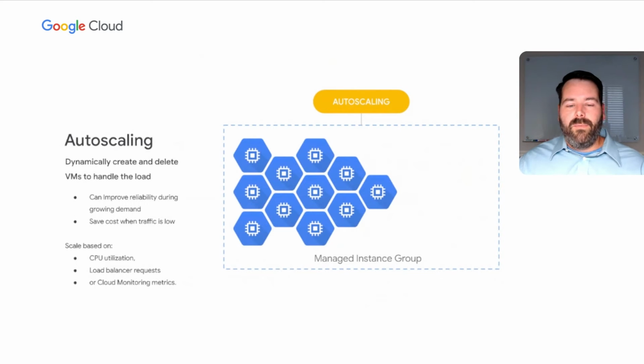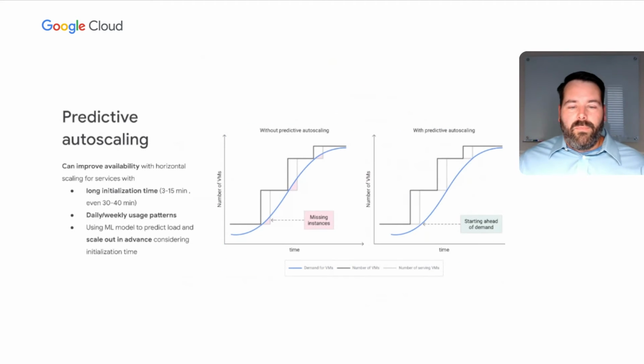You can auto scale based on load measured from CPU utilization, requests coming from your load balancer, or even your own custom metrics that you've configured in Cloud Monitoring. Let me share with you the new auto scaling features we just launched, which include predictive auto scaling.